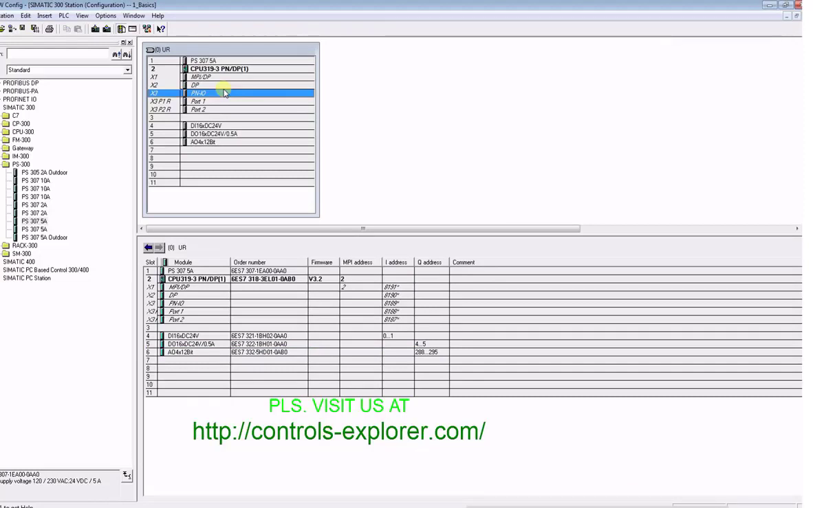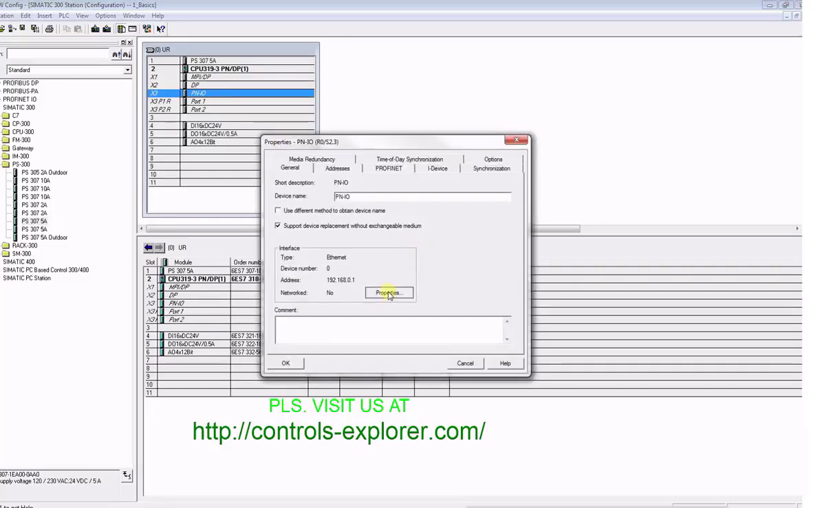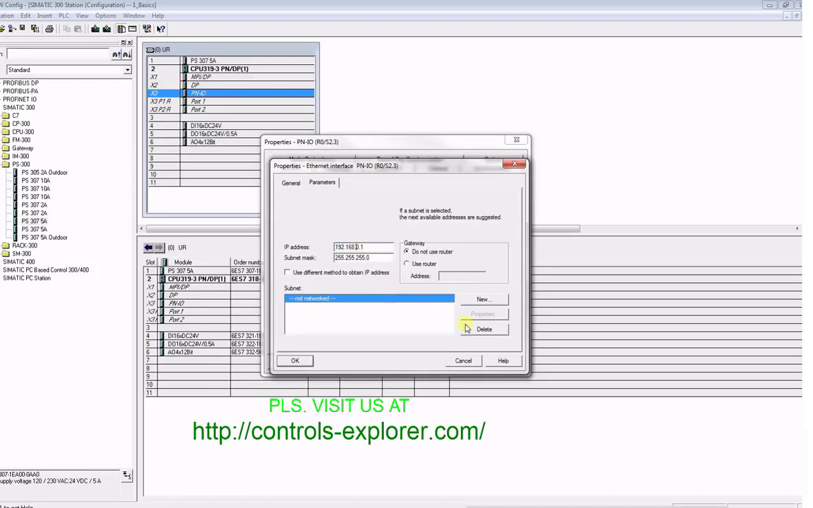Next, let's create the Profinet network. Double click the PNIO and you could see here under properties the IP address. First of all, if you have to change it, you can change it from here. For this example, we are good with 1.1. The most important thing here is under subnet, not network.